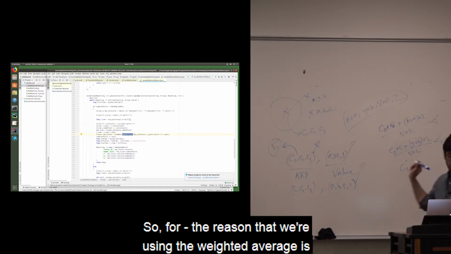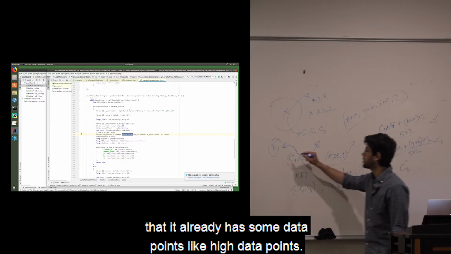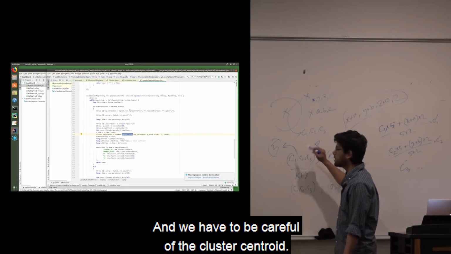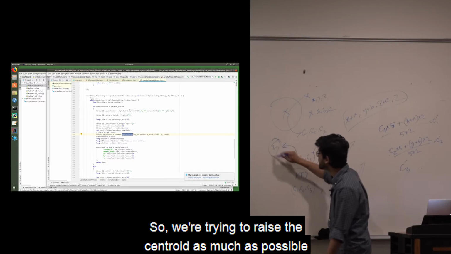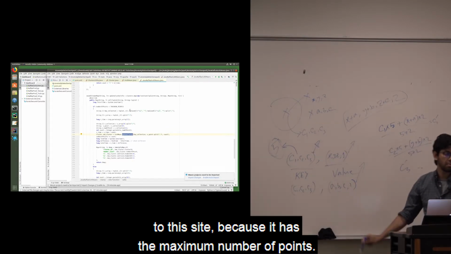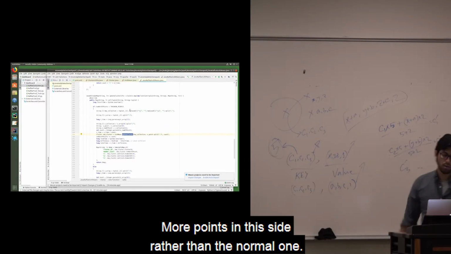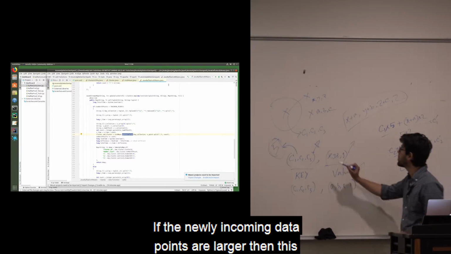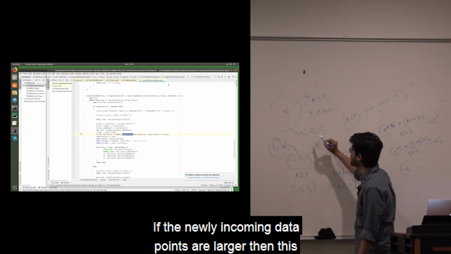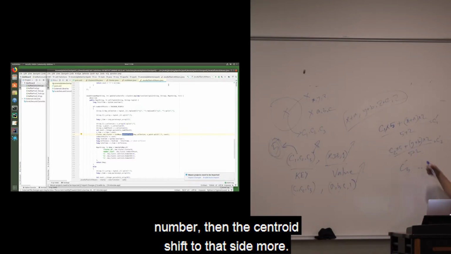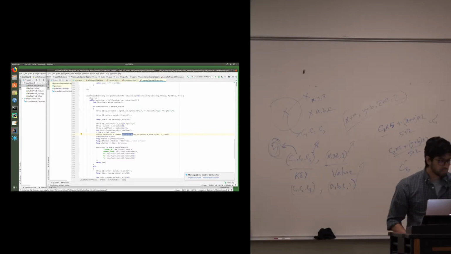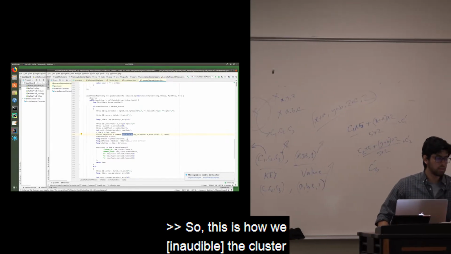The reason that we are using the weighted average is that the cluster already has some data points, like 5 data points, and we have to recalculate the cluster centroid. So we are trying to place the centroid as much as possible toward this side, because it has the maximum number of points, more points on this side rather than the normal one. If the newly incoming data points are larger than this number, then the centroid will shift to that side more. So this is how we update the cluster and the cluster centroids.